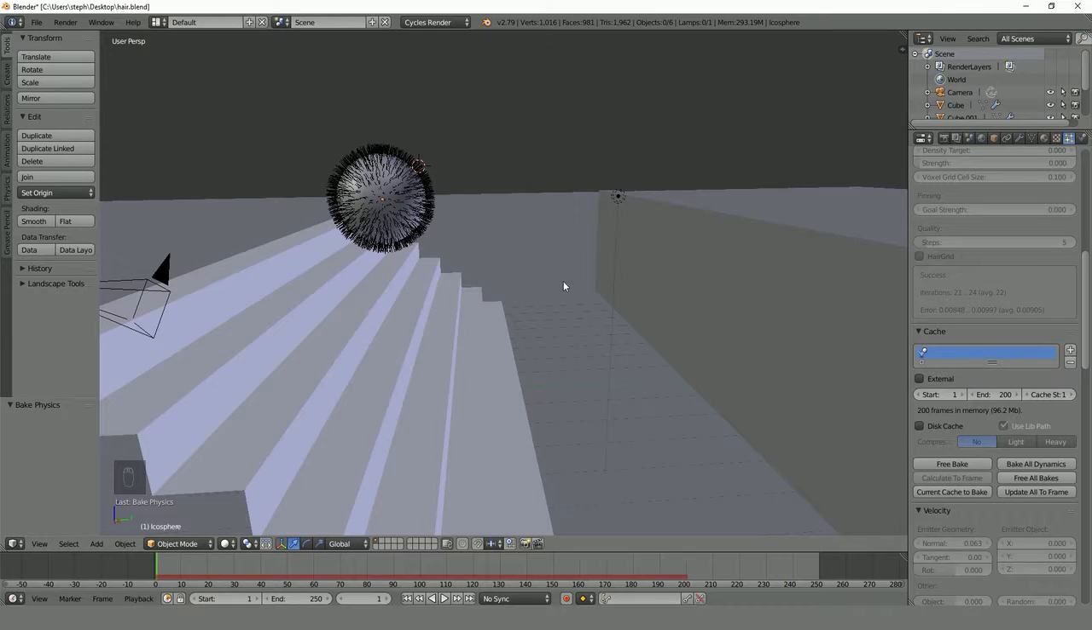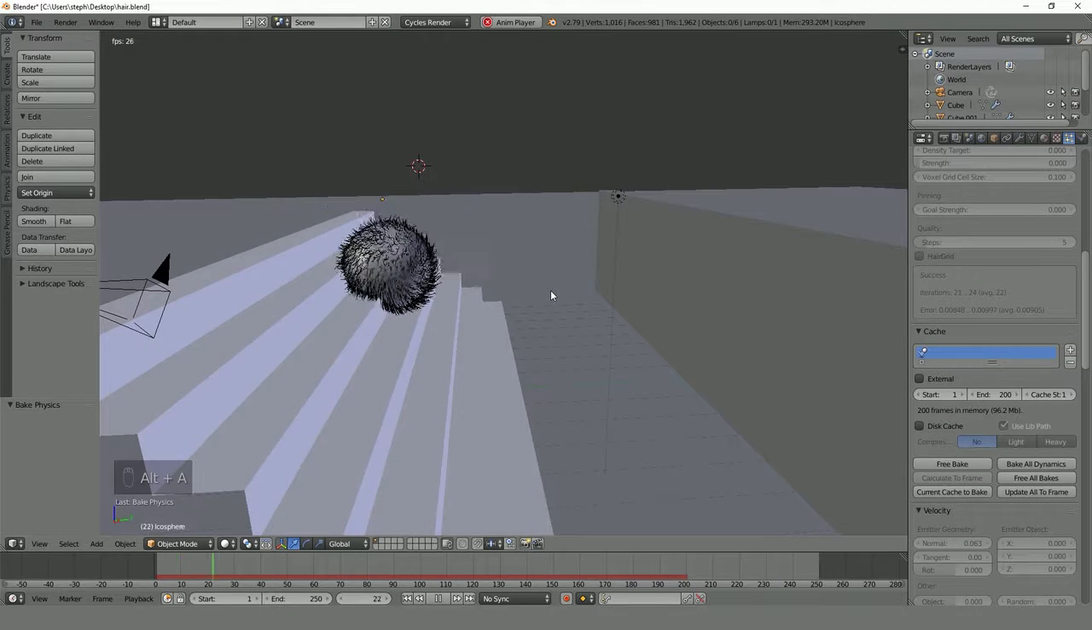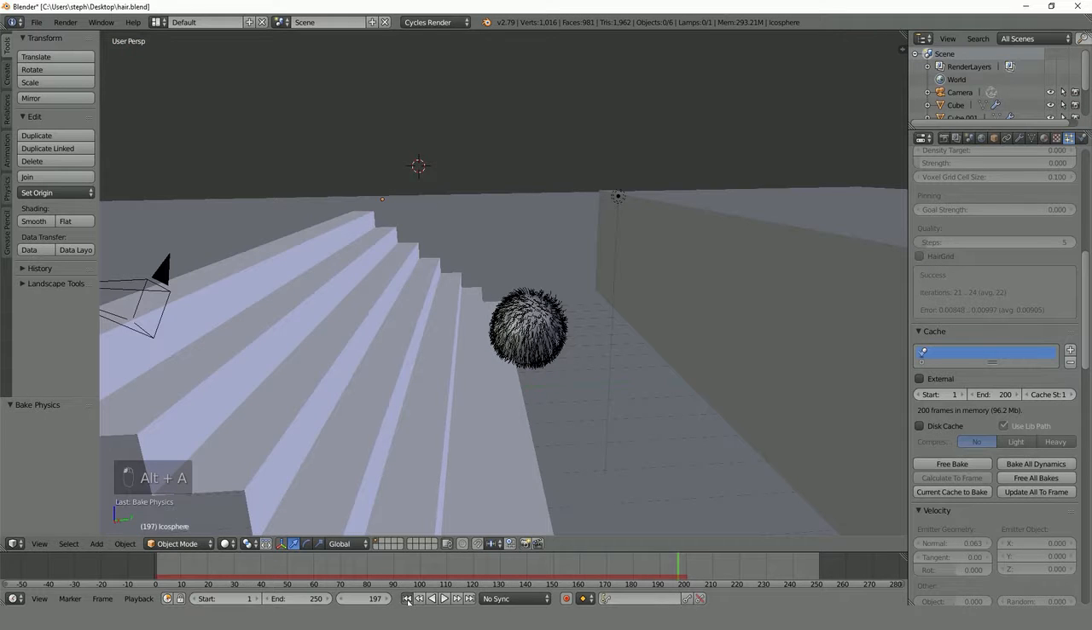Okay, the baking has finished and this is our result. If I press Alt A, you can see what it looks like. You can see the hair is simulating and it's moving all over the place with the icosphere, and it looks really nice. Alright, let's do the material.